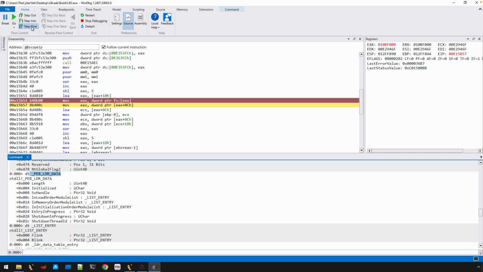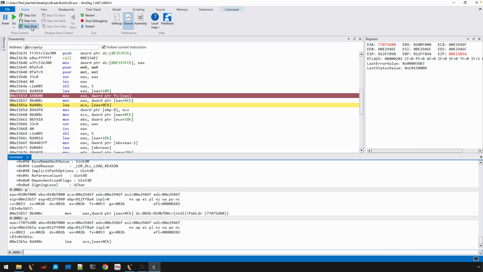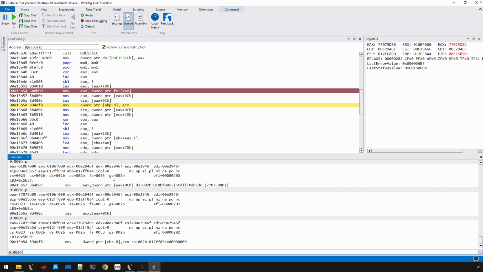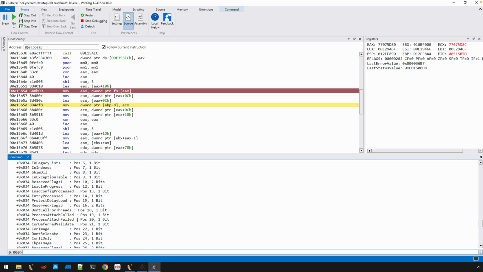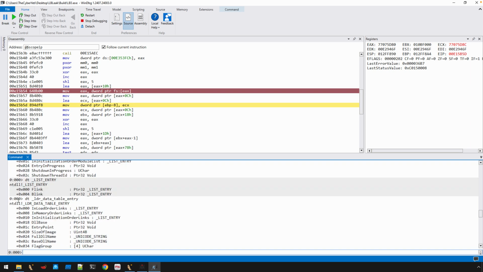And then if we step over one more time, if we see this LEA into ECX, that's going to be the first pointer to one of these structures right here, LDR data table entry.